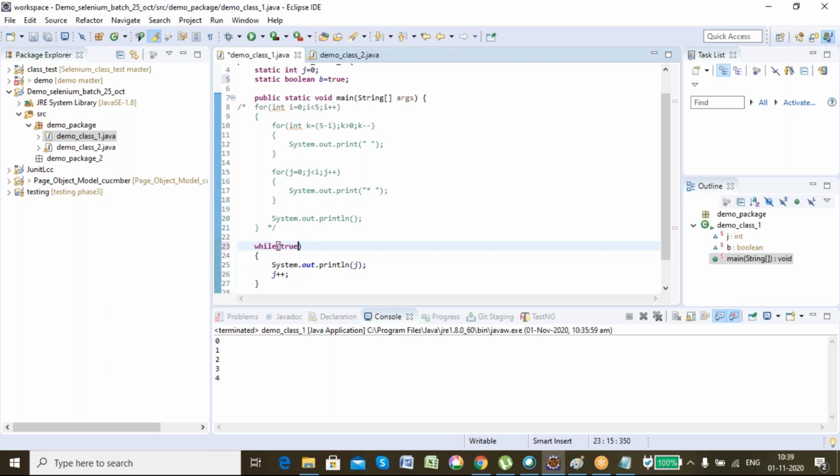So as long as it is true, it will print the value, and the moment it finds false, it will not give anything. So here, will it find false anytime? Never. So this is an infinite loop. Forever it will be true. The execution will go on and on unless you stop it forcefully. It is an infinite loop.